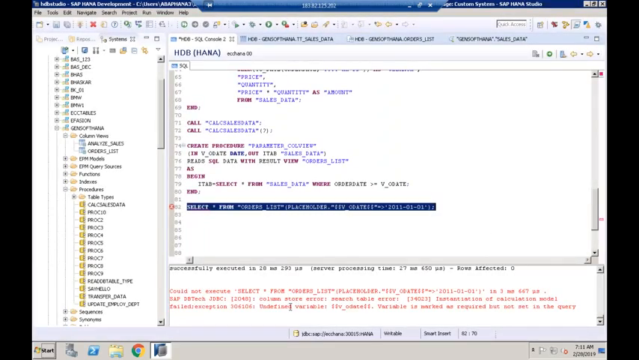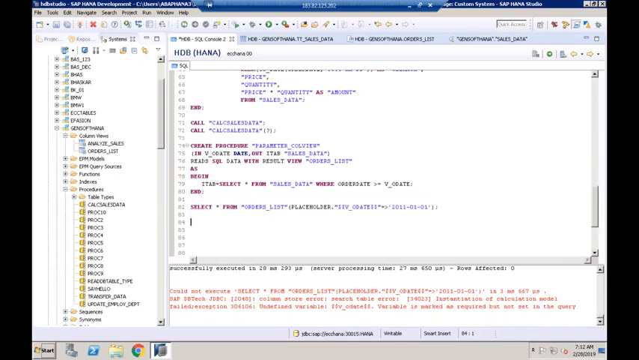I got an error. See, undefined variable $v_date$. Variable is marked as required but not set in the query. So the issue here is this input parameter name. This should be referred to in lowercase only, especially in the column view, because in column view, the parameters are always referred to in lowercase. Select star from orders_list placeholder.